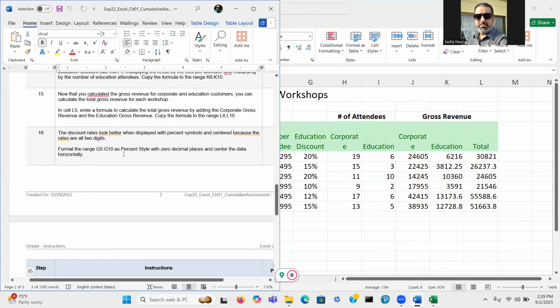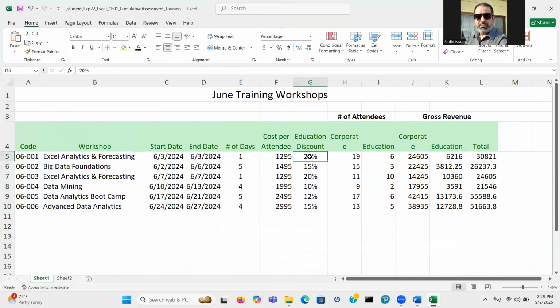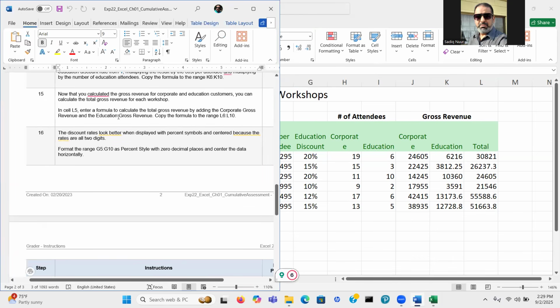So we're done with number 16. We format the G5 all the way down as a percentage with 0 decimal, so I don't have any decimal. In case you have a decimal place, you can just decrease it. If you have it like this, just click here twice, the decrease decimals. Now, the next one is number 17.